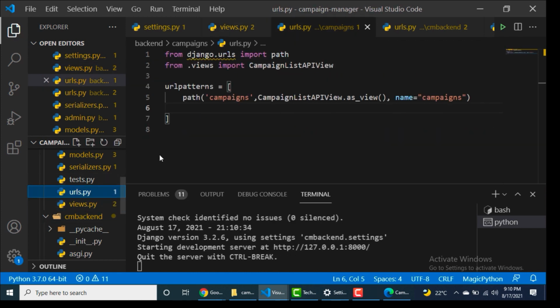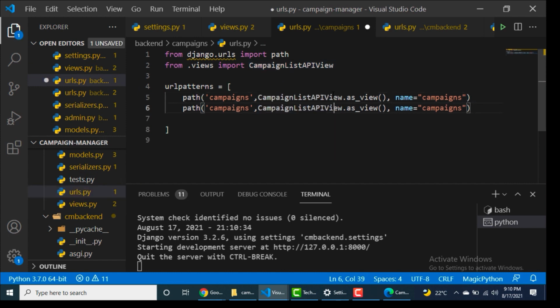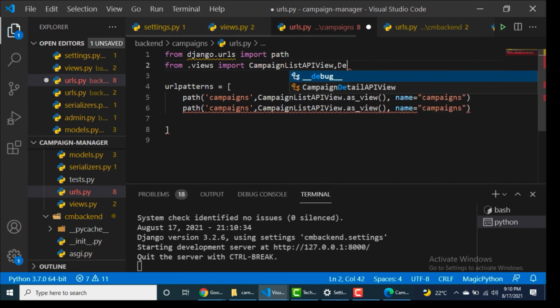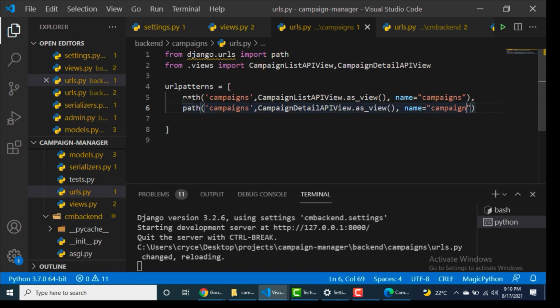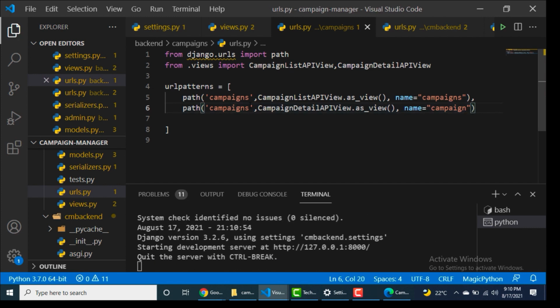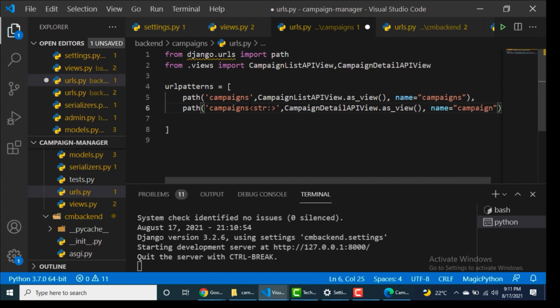And we need to add this in our URLs. So I'm going to duplicate this. Let's also import the detail view, that's what we want to use for the second one. Let's keep a comma, and this one is going to be handling the campaign, not campaigns. So here we are going to be handling when a user goes to the campaign slash the slug. So we can specify it here.